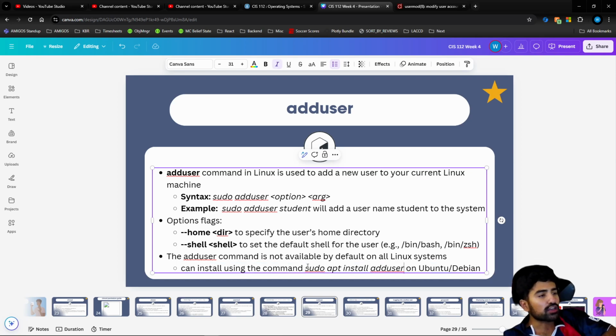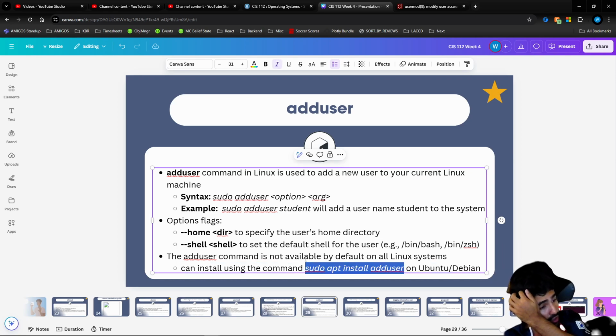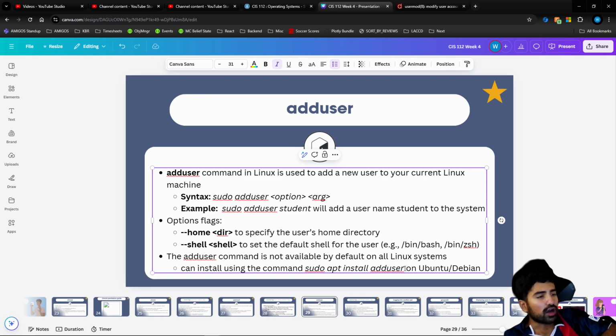So just like you can install software, Photoshop, Microsoft Word, all different kinds of software, a video game is software. Just like you can install software onto your computer, onto your operating system, you can also install command line packages into your Linux shell. We'll cover that in the next few weeks. But yeah, if you get errors on your adduser, just run this command.